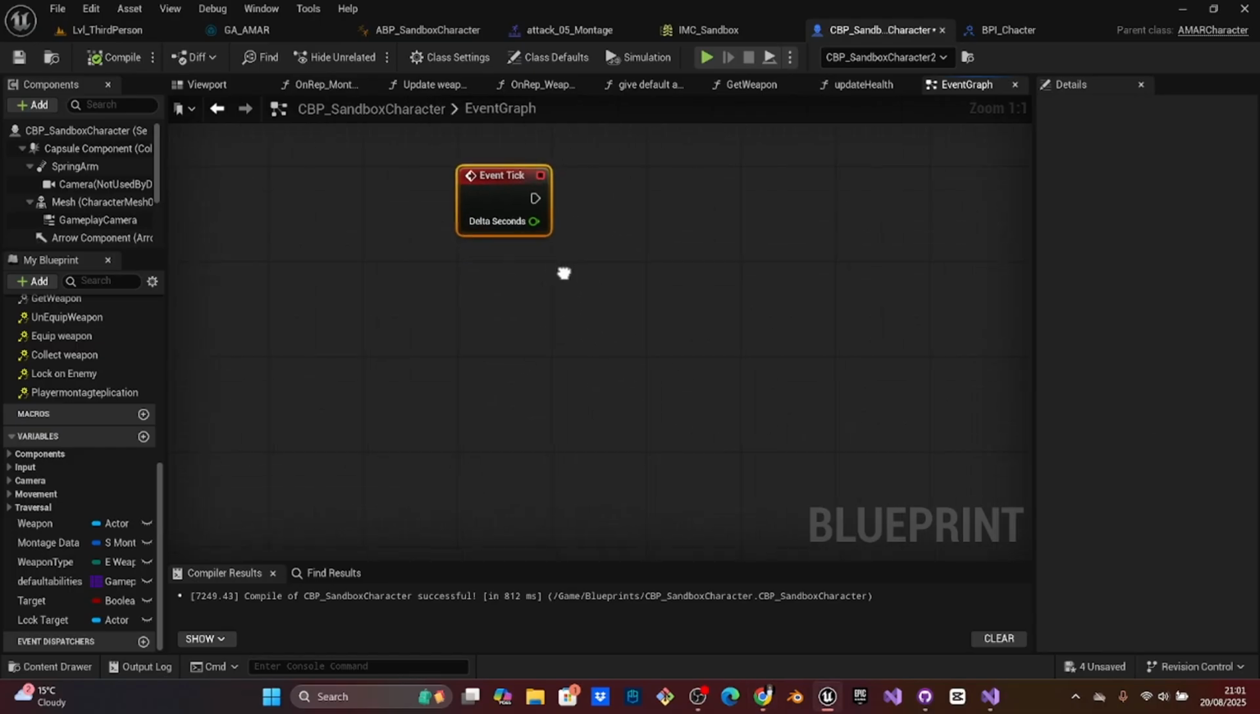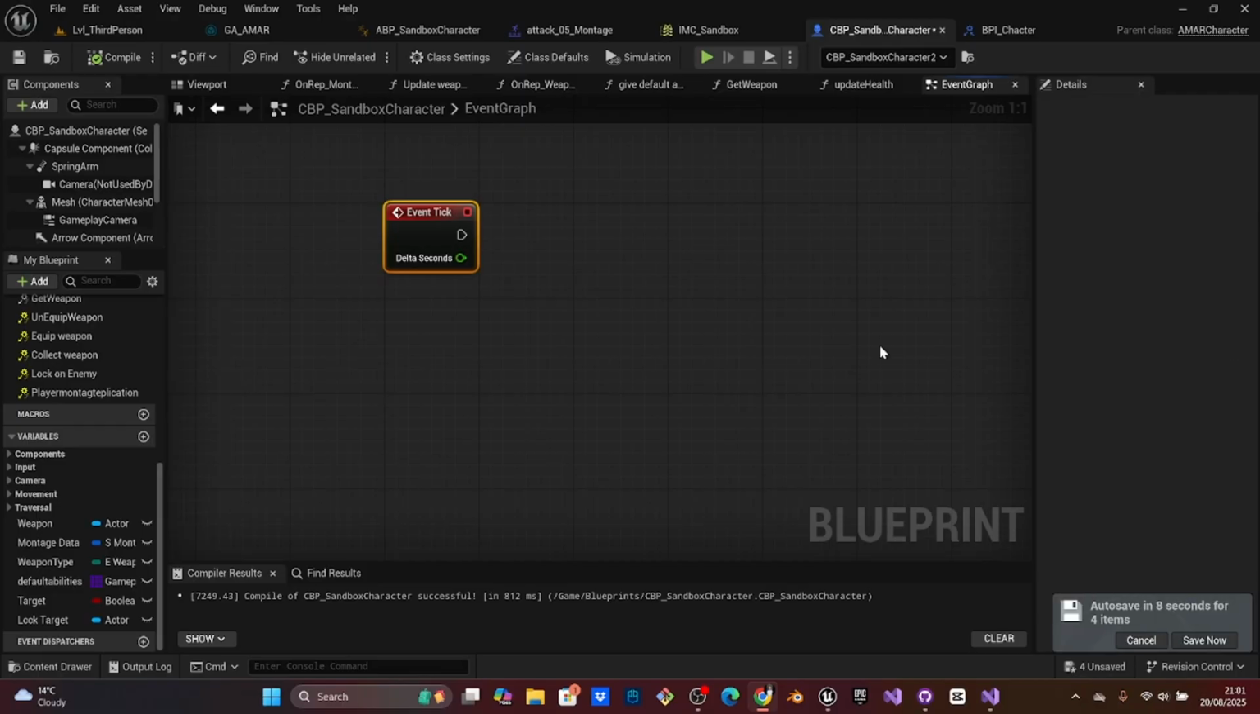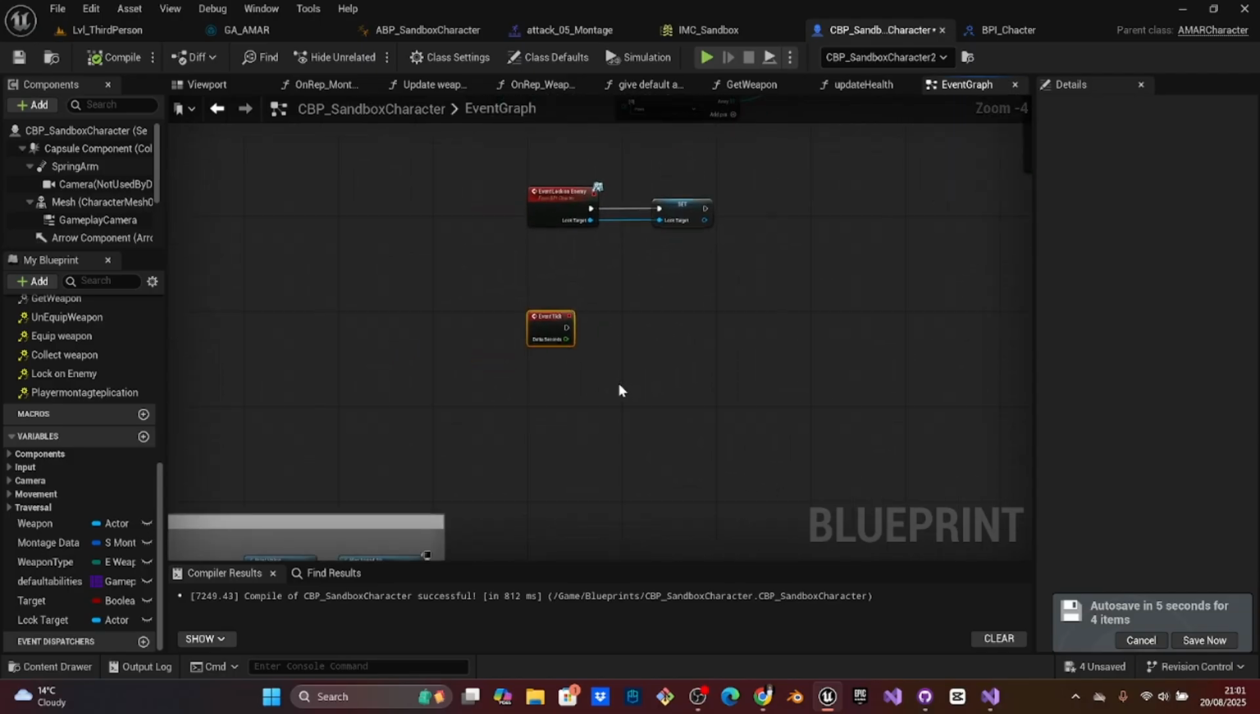So, you know what, let's put this inside a function where, in an event tick, we call a function where if the character is around the pawn, the camera just focuses on the pawn, and also at a distance the lock goes away. So let's see how we can do it that way.